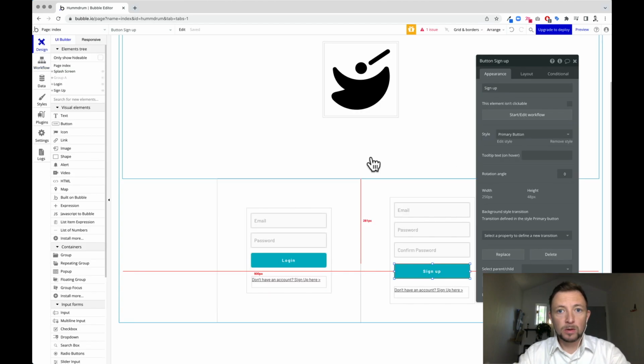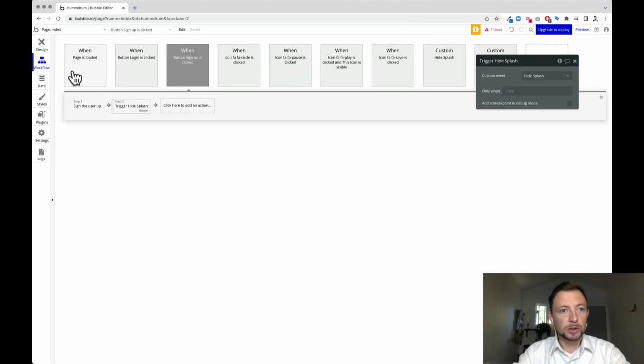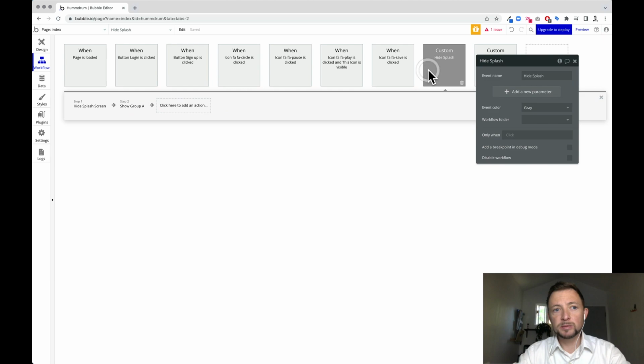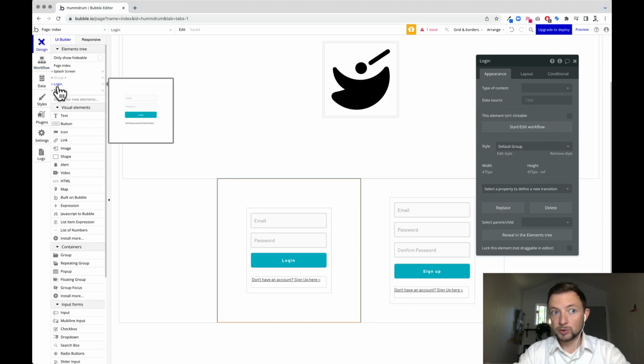Okay. Now, one thing that's happening on page load, we have to go back. When the page is loaded, we trigger the splash, schedule hide splash after 3 seconds, and that's the event called hide splash. So if I come here to hide splash, it hides the splash and shows group A. We actually want it to show our login or sign up screen.